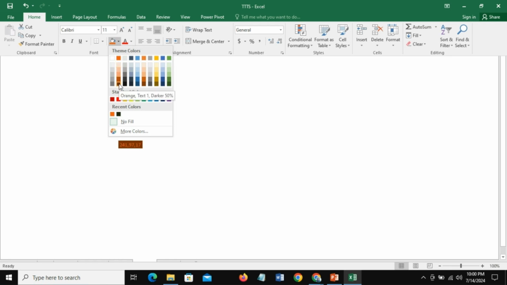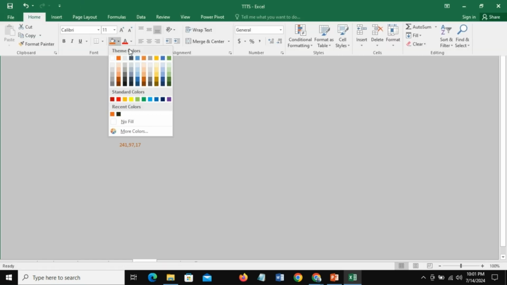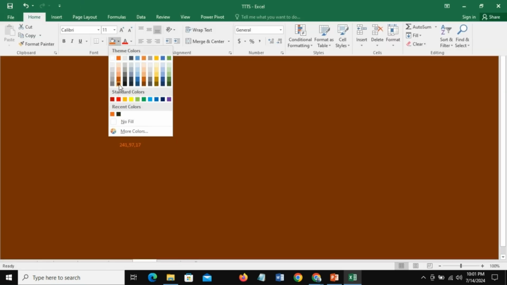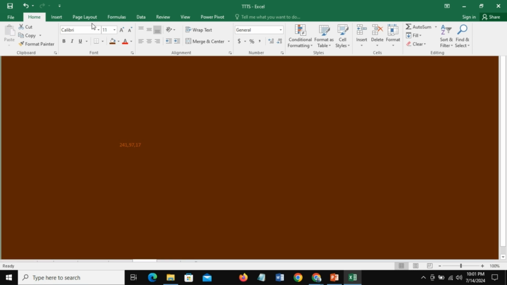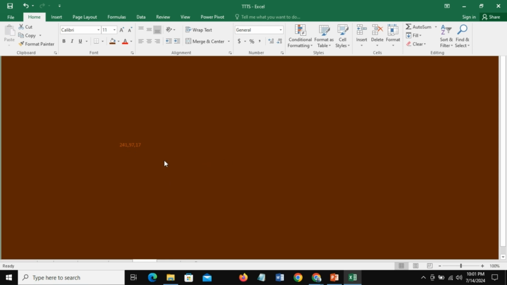So if I want to use this as my background color for my Control A, I'll just simply come here. If I want to use the darker shade, I'll use it as my background color. If I want to use the lighter shade for the writing, I'll do that. So that's the essence of creating a color scale for your project.